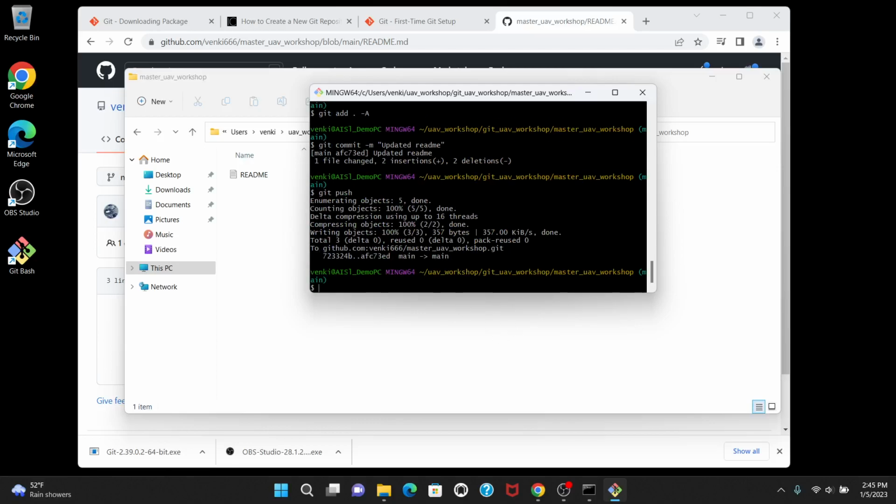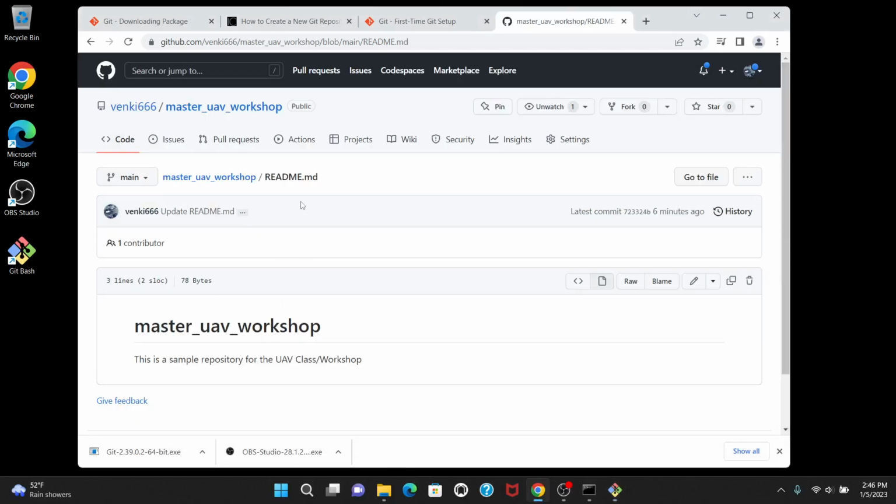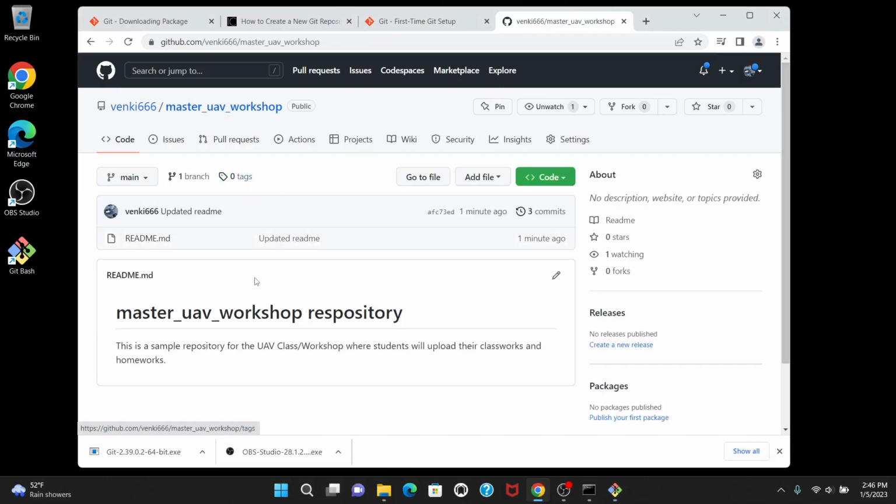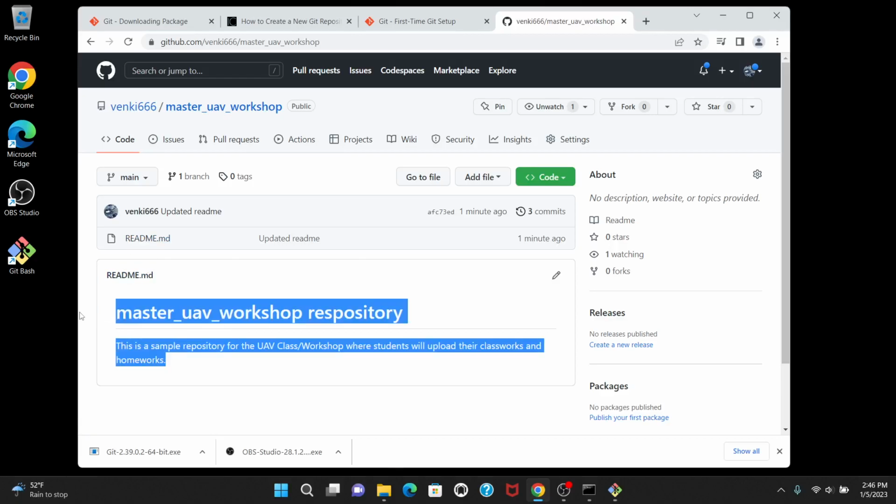Everything is good. If you have multiple options, then you basically put git push, origin, and then you give main, which will all be the same. Now if I go back to the repository online, as you can see, it says update readme 1 minute ago, which I just did. And now this is the same information which is in the readme file. That's the purpose of the readme file.